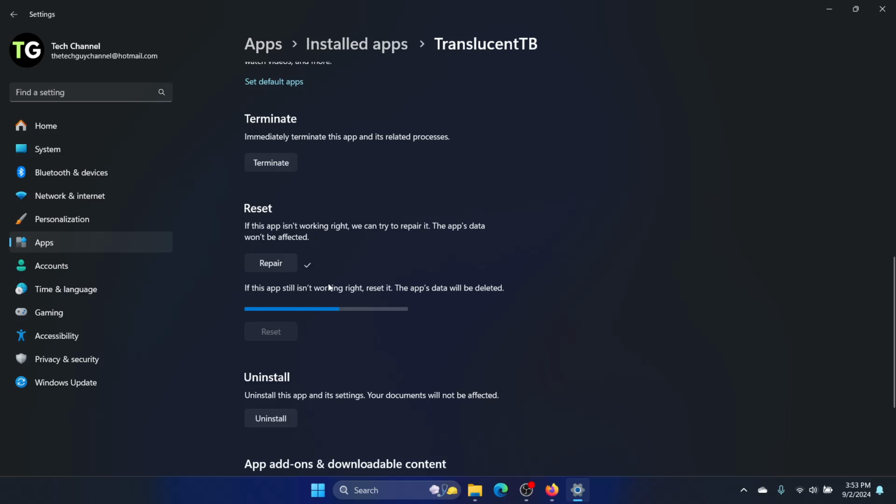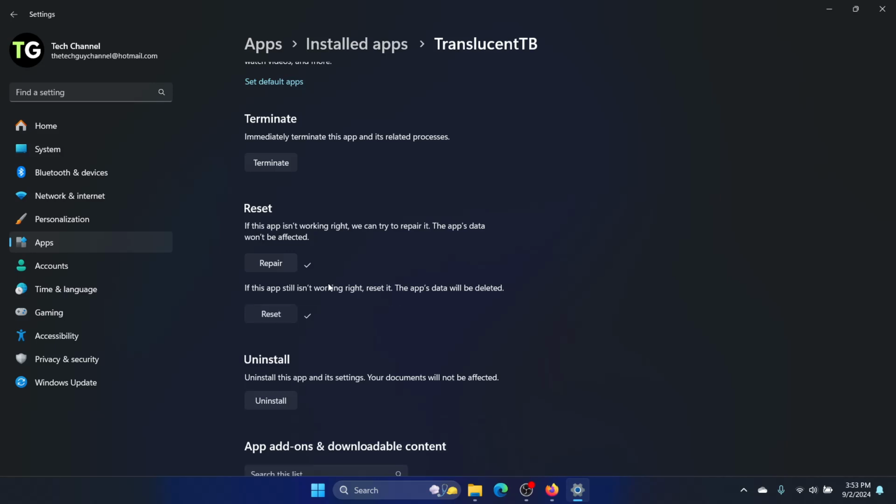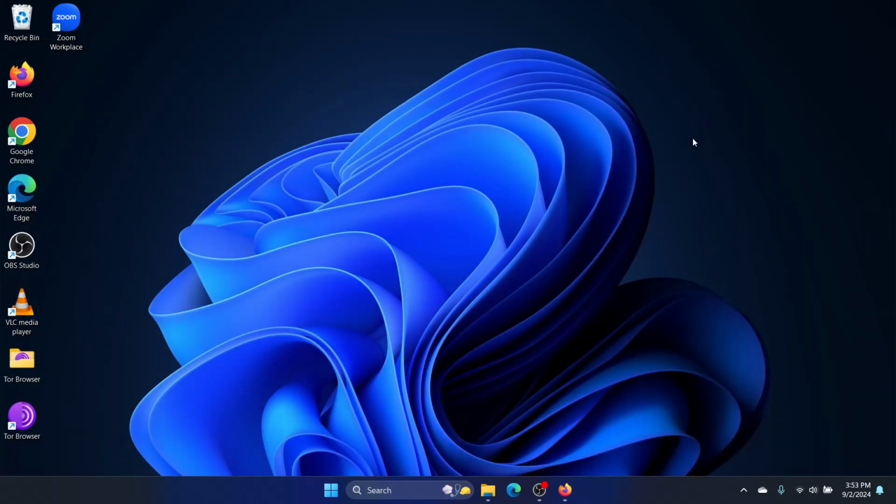again, and we will wait for the check mark, and we will open the app. The app should literally open by now, but if it doesn't, then we need to uninstall and reinstall TranslucentTB.